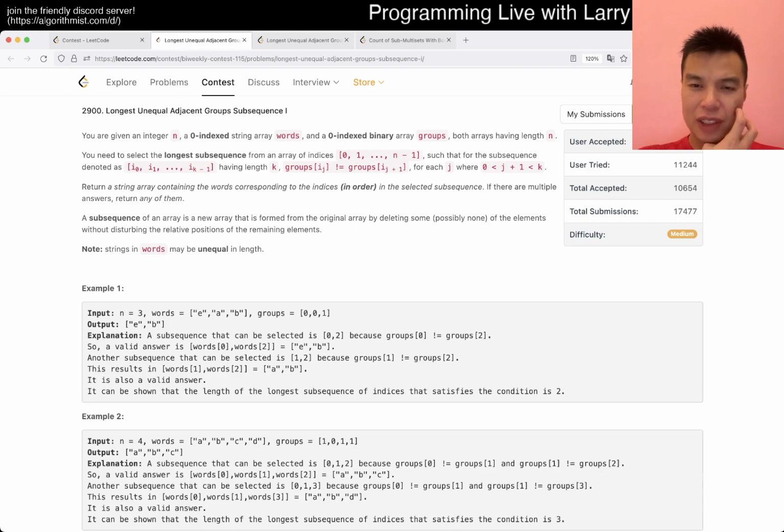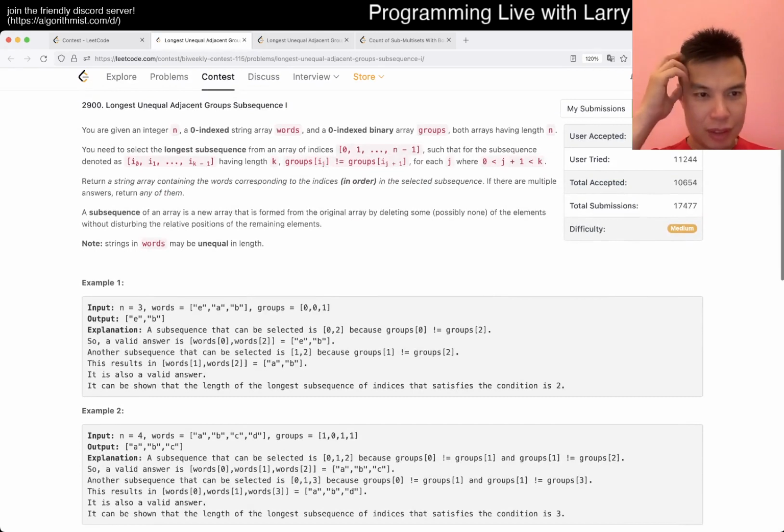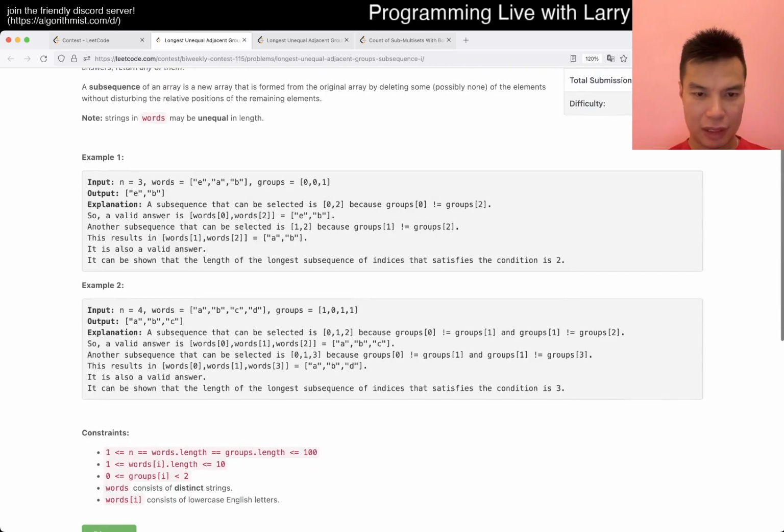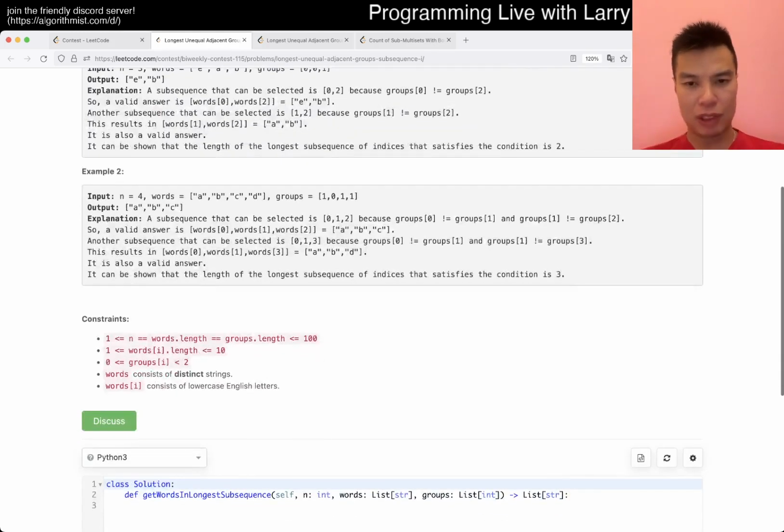So the adjacent ones are not the same for some subsequence. Okay. So for 0, 0, 1, and then longest subsequence. Okay, so just any longest subsequence. And then here you can do ABC. So it has to be at least or at worst alternating.